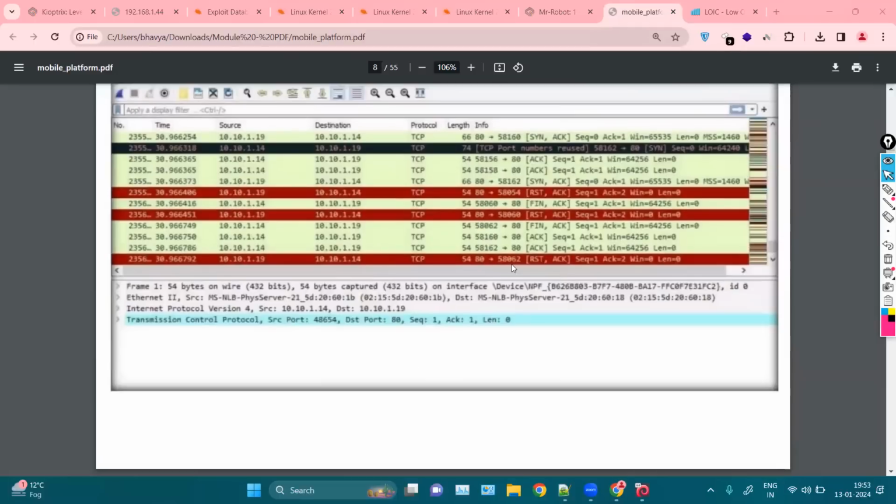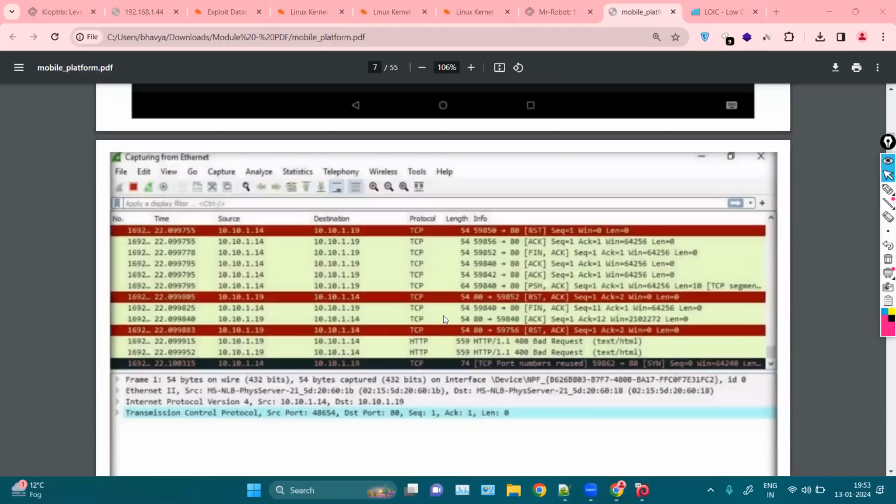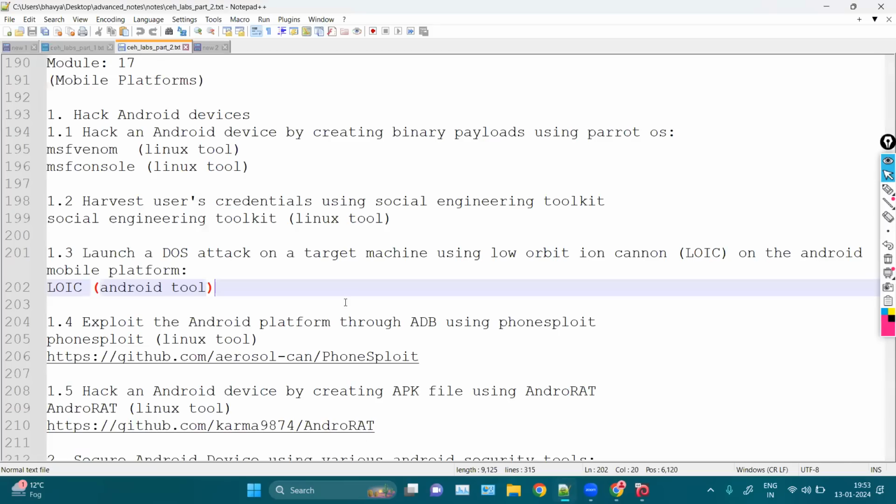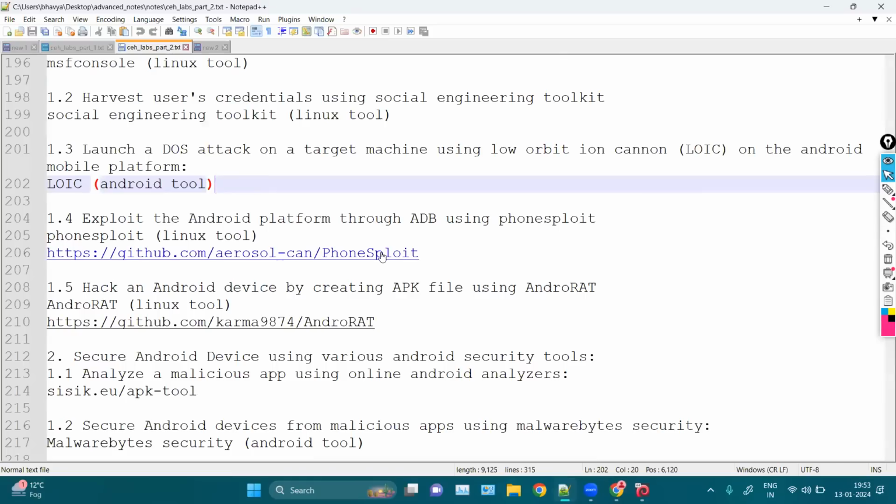You can check it out, and the same you can analyze with the help of Wireshark. You can turn on Wireshark in your system and check how many packets you are receiving from your Android machine. So it is very simple and useless also.